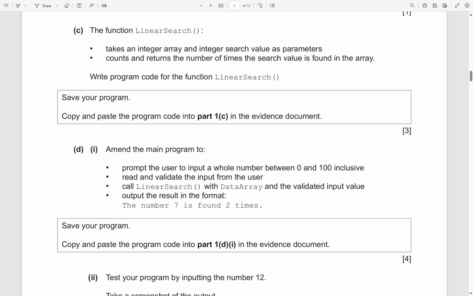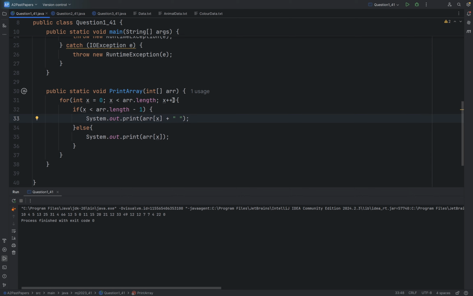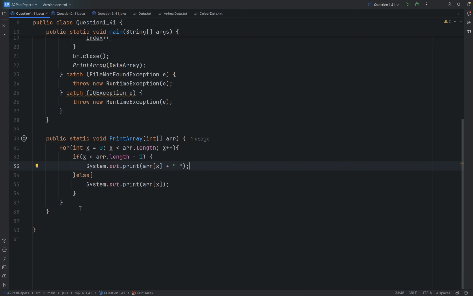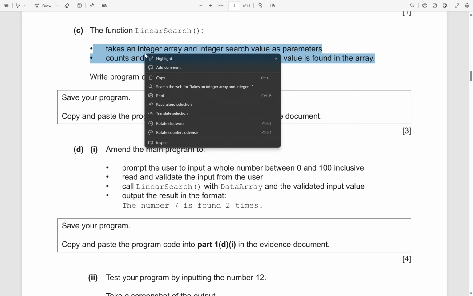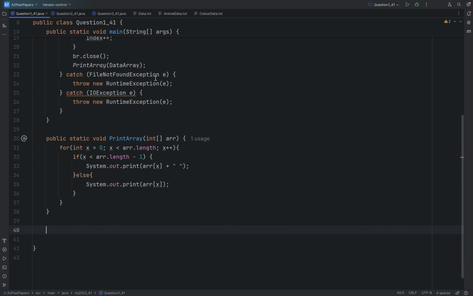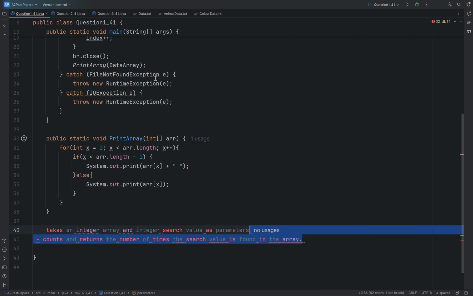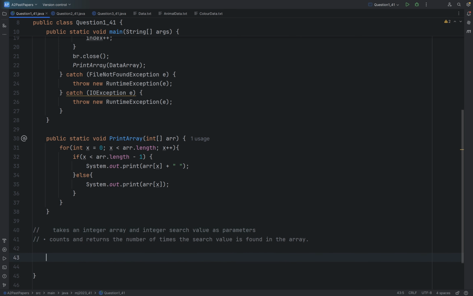The function linear search takes an integer array and an integer search value as parameters. It counts and returns the number of times the search value is found in the array. We want to write program code for linear search. Maybe let's just copy this, although this one shouldn't be too difficult either. It's not too difficult to remember what we have to do, but just get the parameters in the right order.